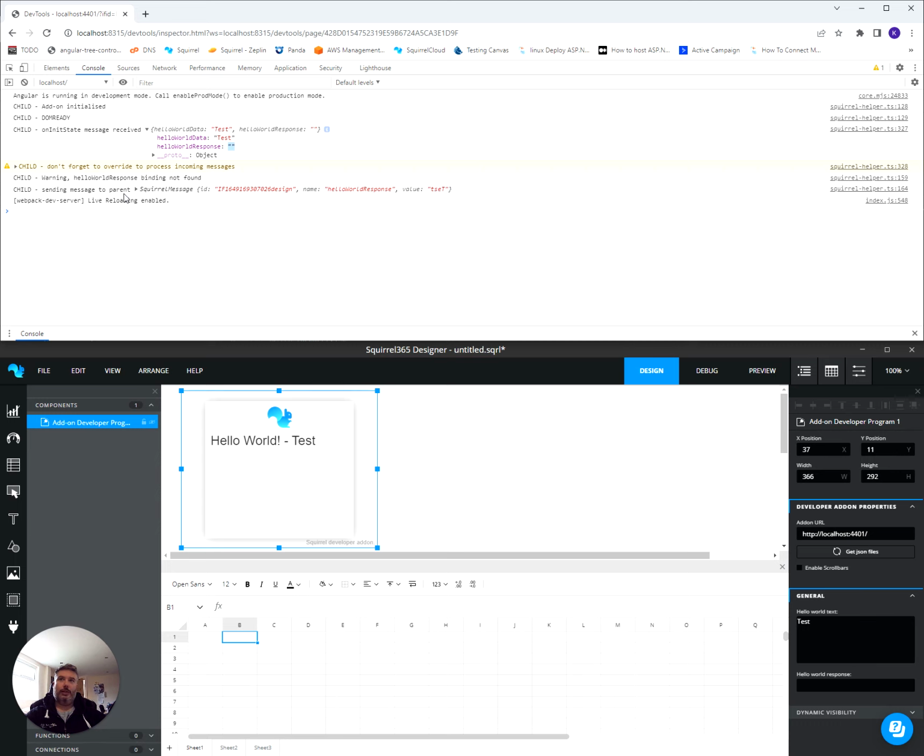And as we saw in our previous video when we went through the add-on, when we receive data for test, we will then invert it and then send it back. So this sending message to parent is the console to say that the add-on is now sending a message back to Squirrel. It's sending the value TSET, so the reverse of test, but because we've got nothing bound, it's going nowhere. So Squirrel's receiving it, but nothing's happening with it.